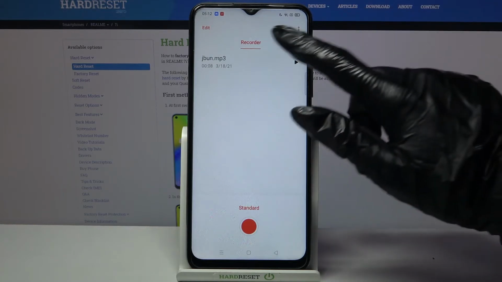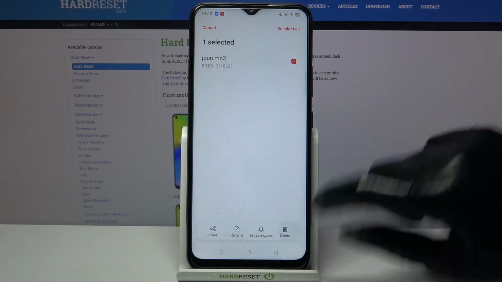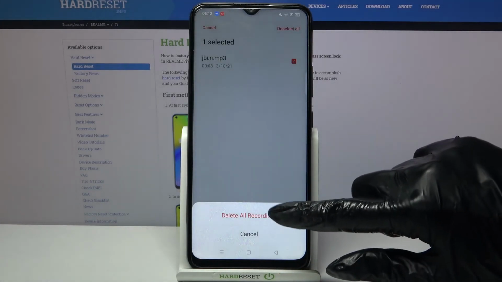If you wish to delete it, you need to hold it, click the bin icon at the bottom right corner over here and choose delete all recordings.